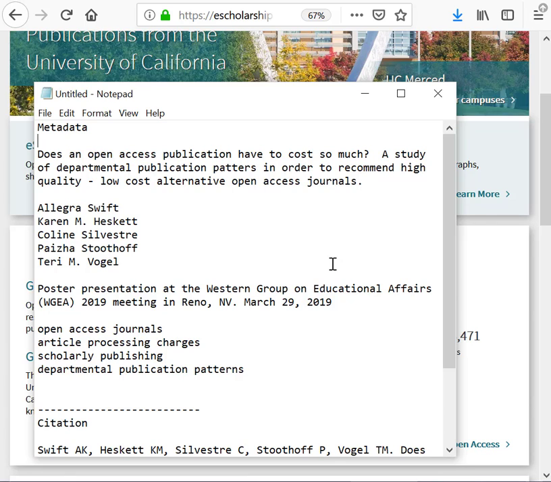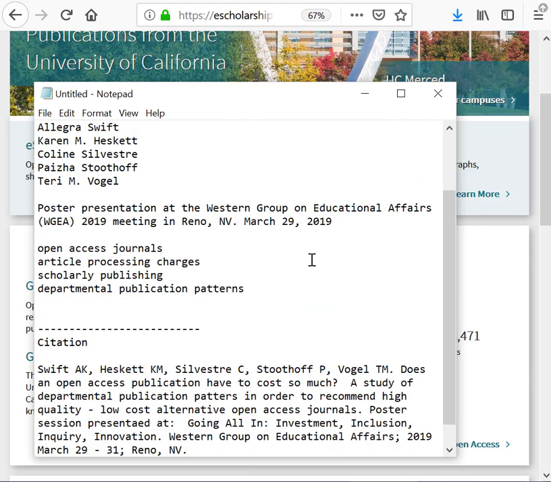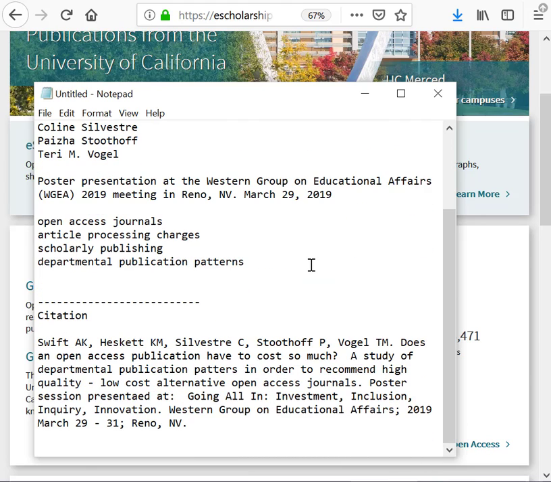Another thing that we suggest that you do is to have a prepared citation. For the posters and oral presentations, the fields in eScholarship do not offer all of the information in individual fields so that it formats a citation well. And so if you do that ahead of time, then it's ready to copy and paste into the metadata field.